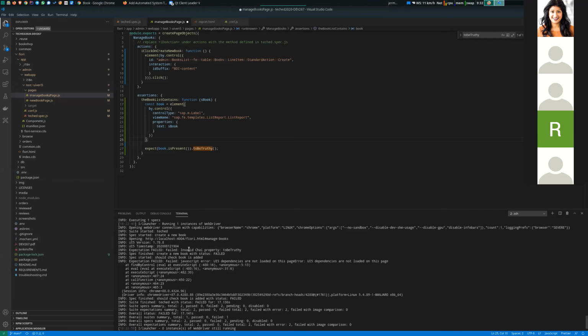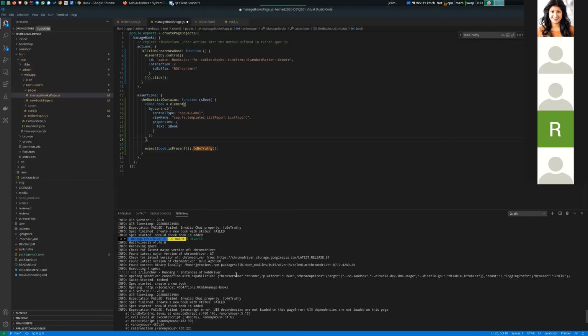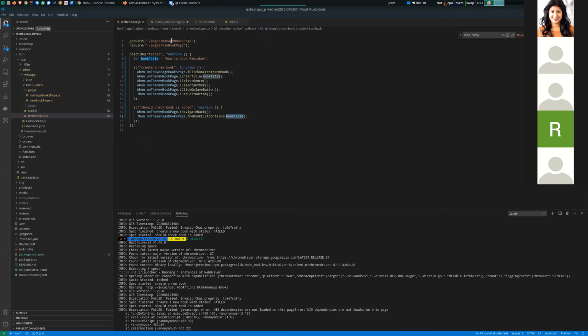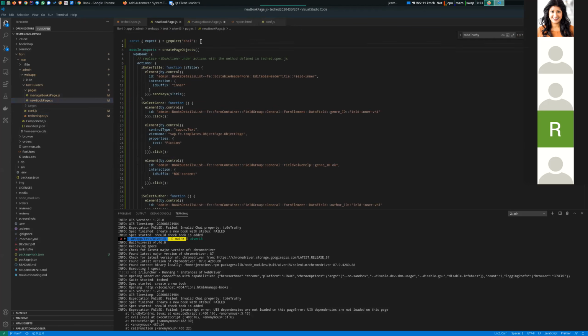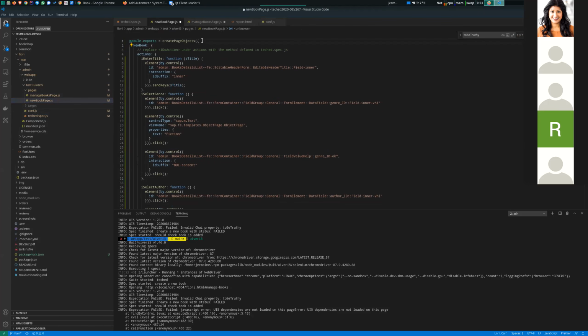I think the reason is that it somehow imported the Try library that we don't need here. So if you scroll up in the file, usually there is a reference to the Try, either in this page object or maybe also in the new book page or in the spec file. Maybe in one of the files there is a dependency to Try. Here, yes. Remove the first line. We don't need that. And now try to run it again.